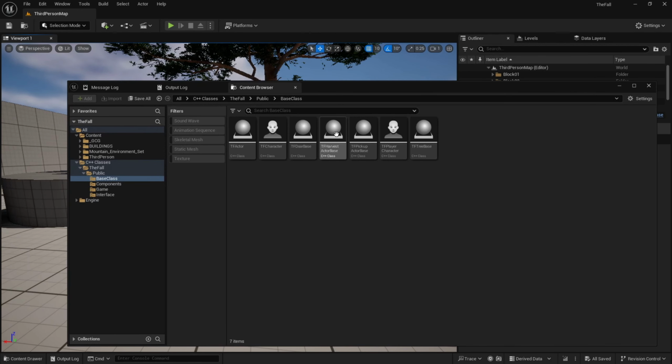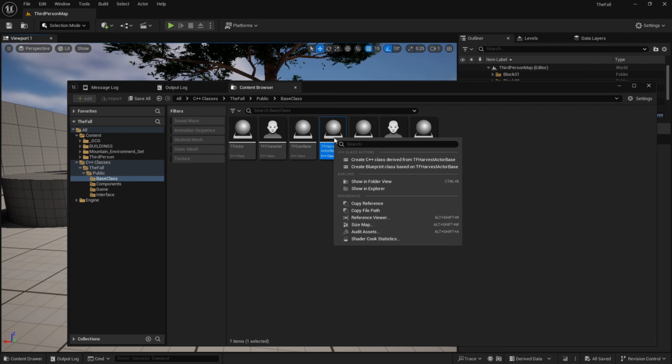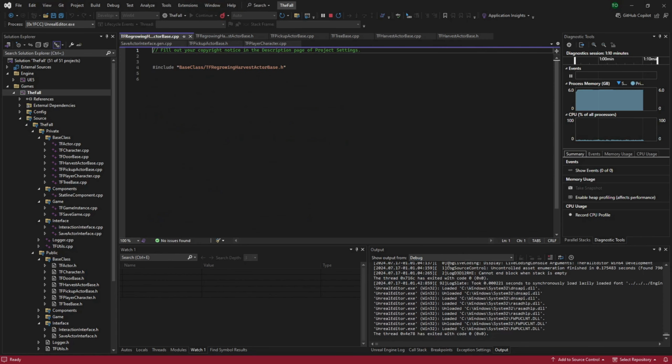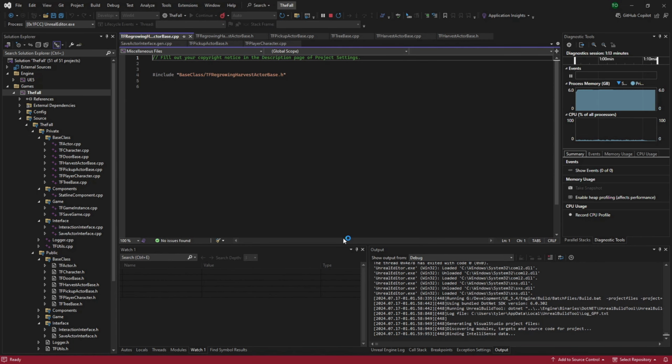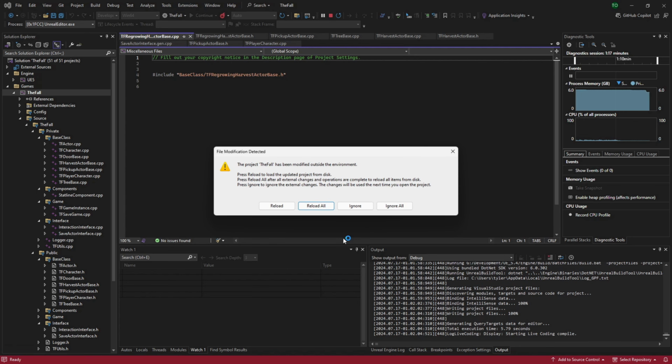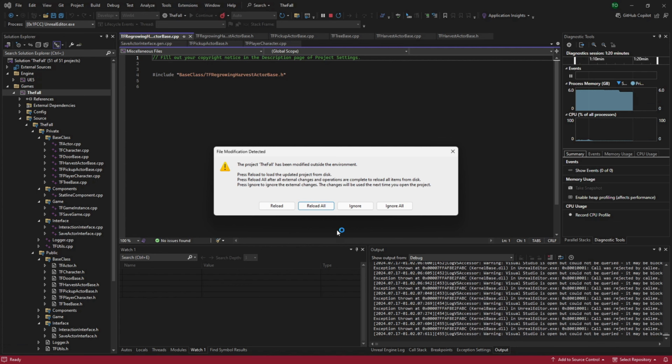What I'm going to do here, though, is we are back in our C++ classes in our base class folder. We're going to right-click the harvest actor, create a C++ class derived from that. TF regrowing. Get my casing correctly. So regrowing harvest actor base. There is not much difference between this class and the parent class we just created, the harvest actor base.